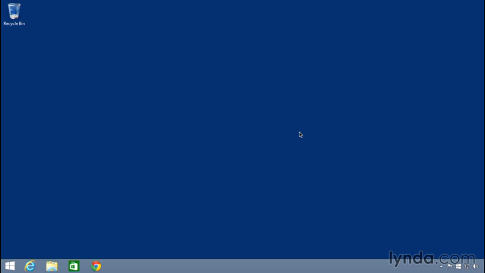There are three ways to get Windows 10 on your computer. The first way is to simply buy a new computer that has Windows 10 pre-installed. If you've done that, then you can skip to the movie in this chapter on running Windows for the first time. The second way is to purchase the install media and install a fresh copy of Windows to your computer. But in this movie, I want to talk about the third option, installing the free upgrade on a Windows 7 or Windows 8 computer.